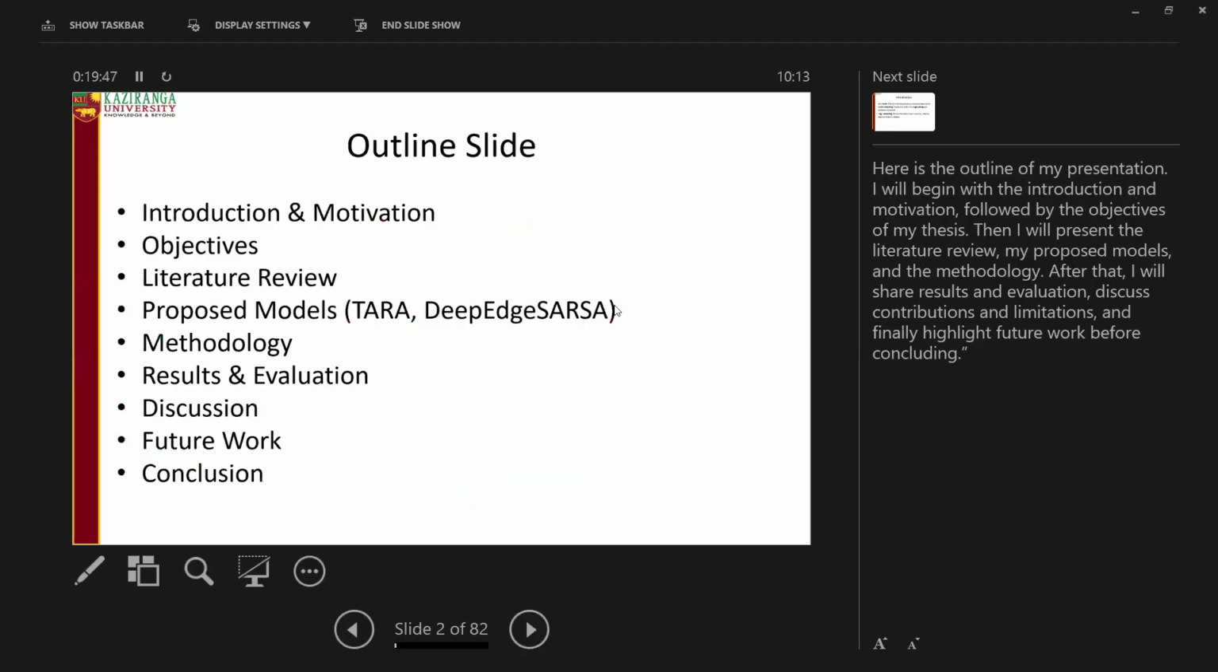So here is the outline of my presentation. I'll begin with the introduction and motivation, followed by the objective of my thesis or pre-thesis submission. Then I will present the literature review, my proposed models and methodology. After that, I will share results and evaluation, discuss contributions and limitations, and finally highlight future work before concluding.